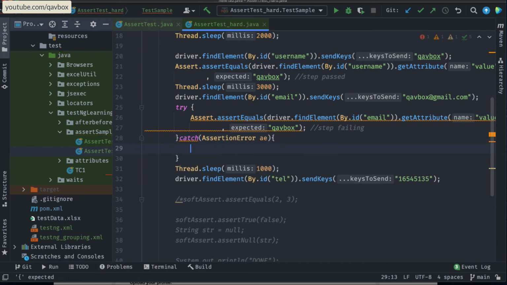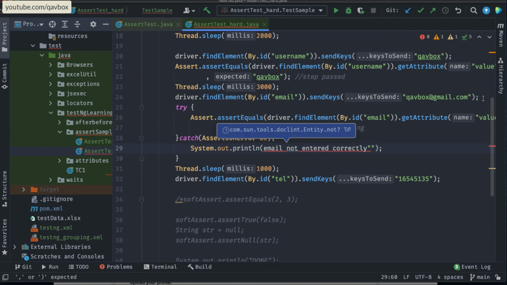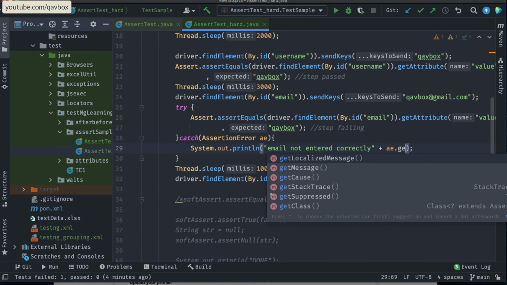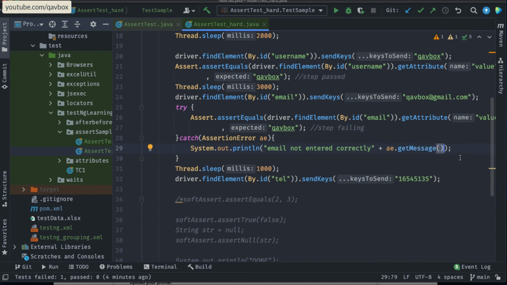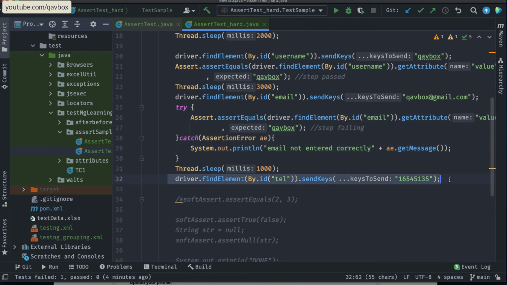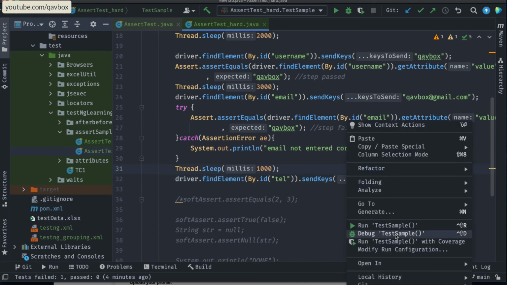And here you can just put like this, and you will say that email not entered correctly. You put it inside a double quote so that it will print. In this case, I'm skipping this assertion, so I'm getting the assertion for sure. You can even see the assertion also: you can say ae.getMessage. If you do that you will get the message as well, but it is not stopping you, to end your execution. It's even moving to the telephone number. Let me just show you that.